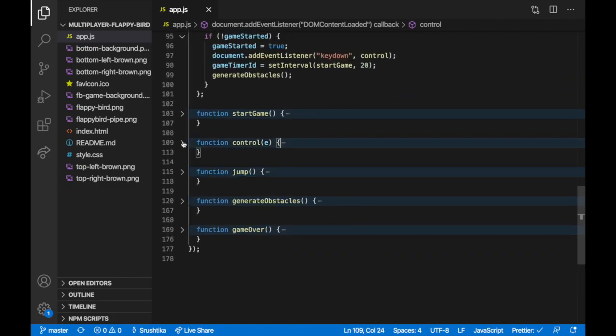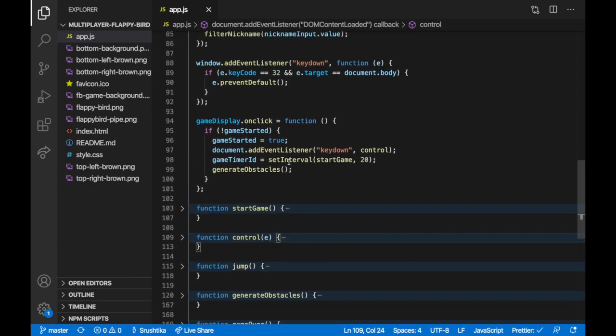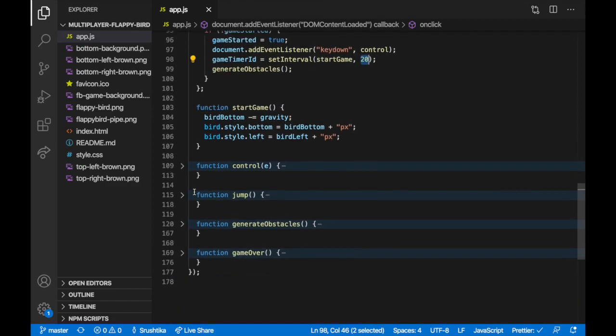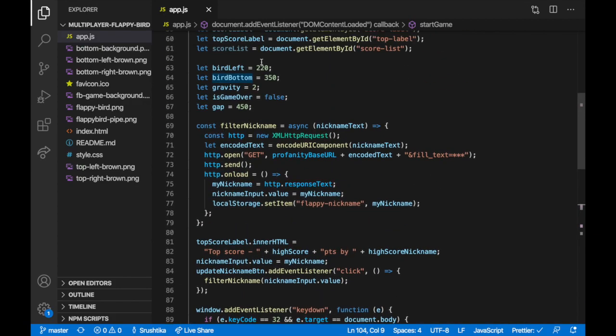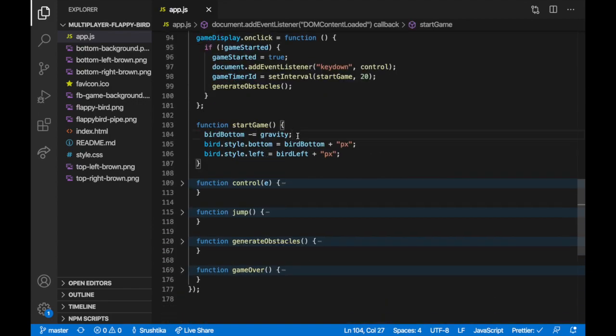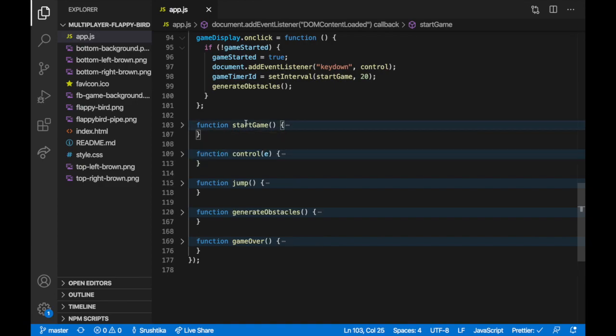So going back to the game display onClick, that's what was happening with the control. Next is the game timer ID. We basically set an interval and call the method startGame every 20 milliseconds. So what's happening in the startGame method is that the bird's bottom position is being reduced by the amount of gravity, which is here too at the moment. So that's what's happening, basically making the bird fall continuously towards the ground. So that's the startGame method.